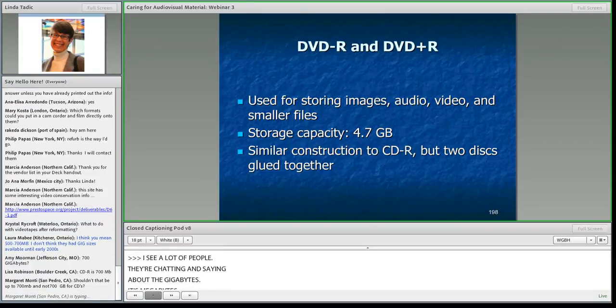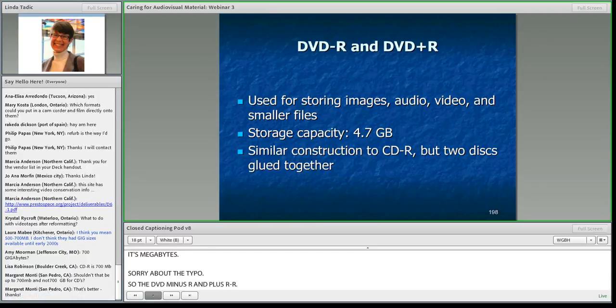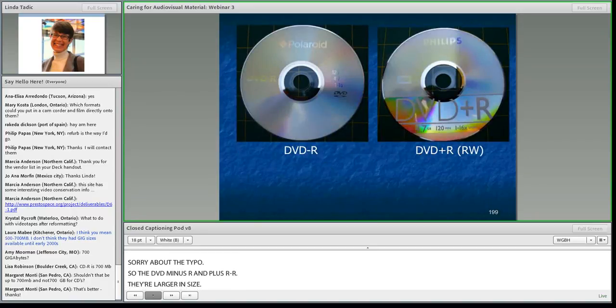Okay, so the DVD -R and +R, again, you probably have them where you might be recording yourself. They're a bit larger in size, storage capacity 4.7 gigs. Similar construction to CDRs, but there are two disks that are glued together. So how can you tell if you have an RW or an R? Okay, you can see here, if you can see it in this image well enough, there's an RW there. So you can see this is a -R, this one's -R, and this one is a +R. And this +R is an RW.